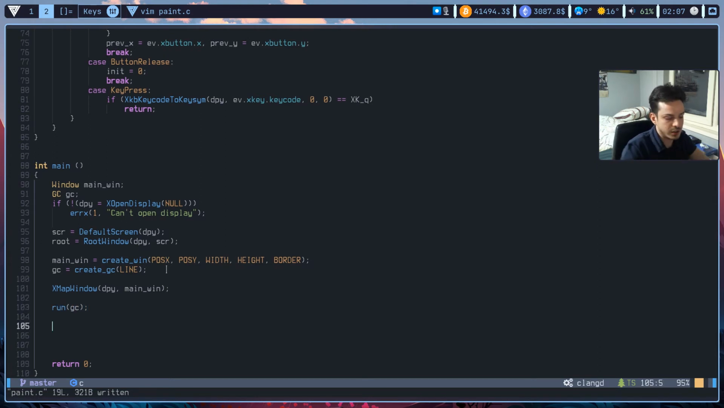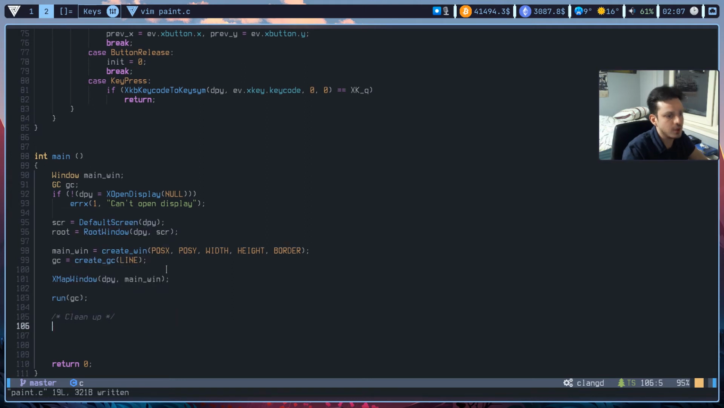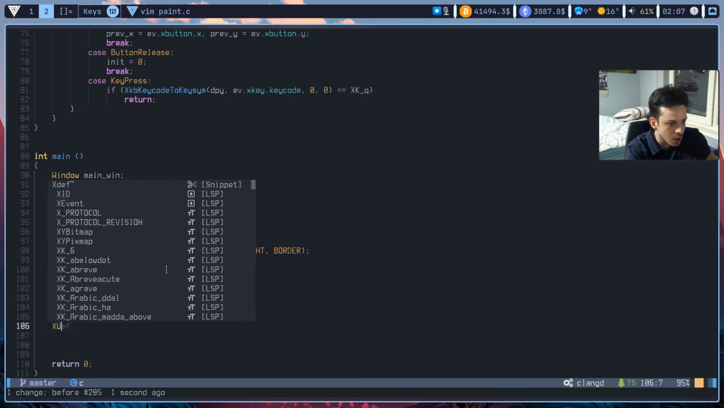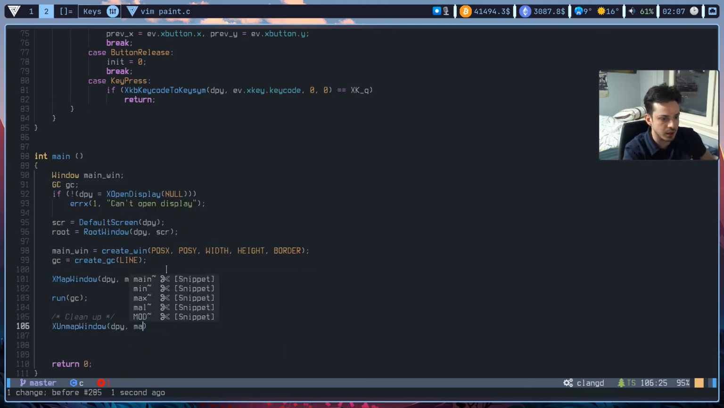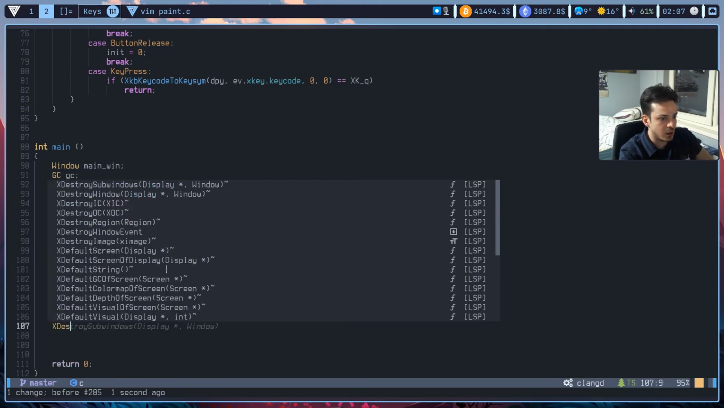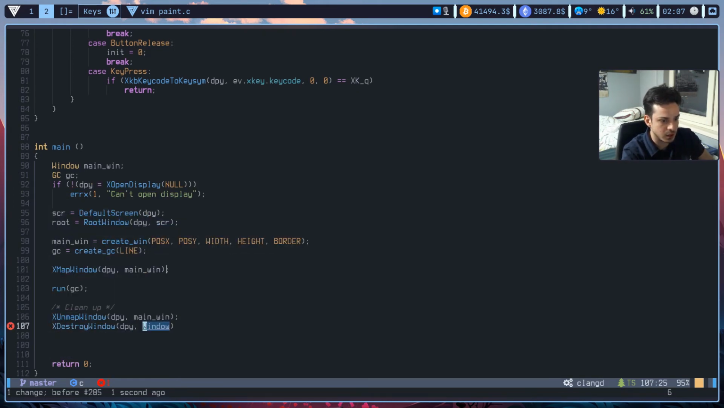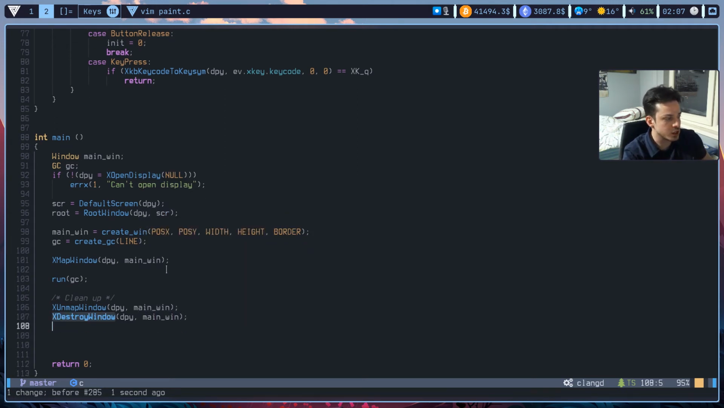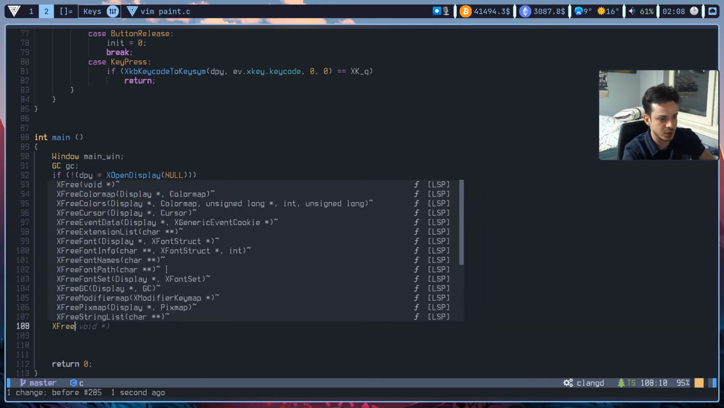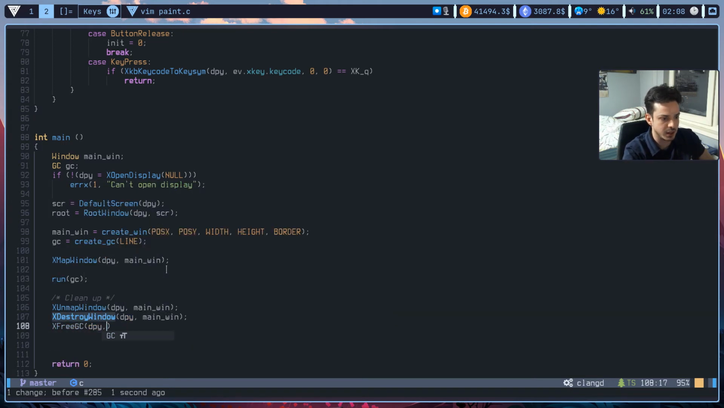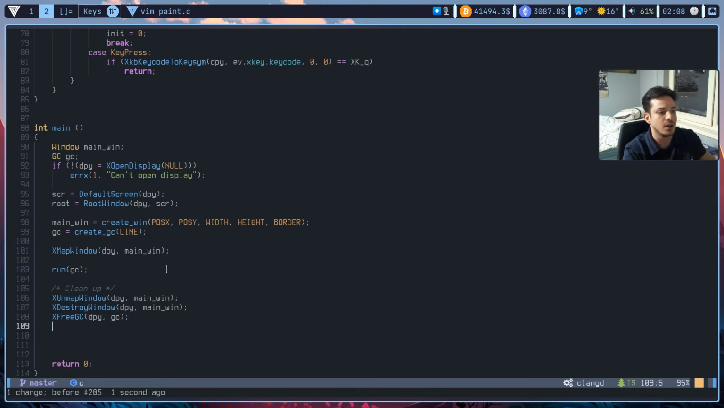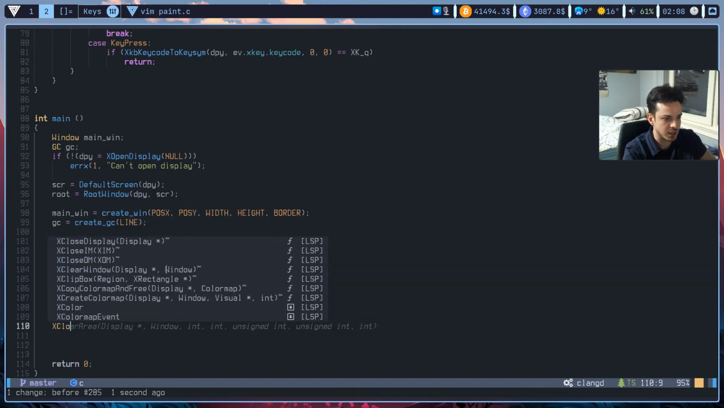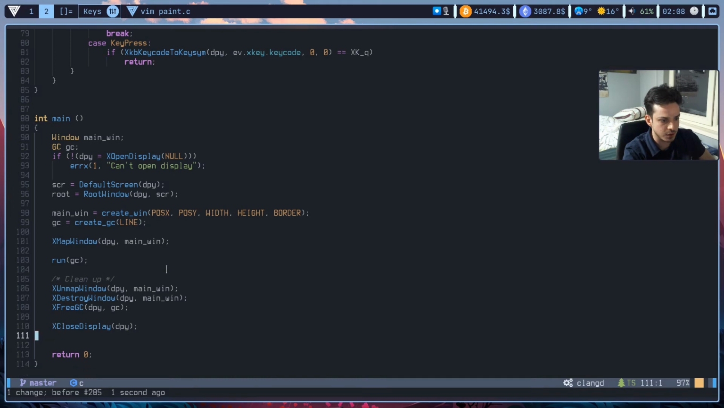And after that, now we need to clean up. So let's comment: clean up. What do we need to do? We need to unmap our window first. So unmap window, display, and our main window. And now we need to destroy our window, so display and our main window. What else do we need to do? Actually, we need to clean up our graphics context too. It's a simple function, x free gc, display, and our graphics context. Now at last we can close our display because our program is finished. So I think it's done.